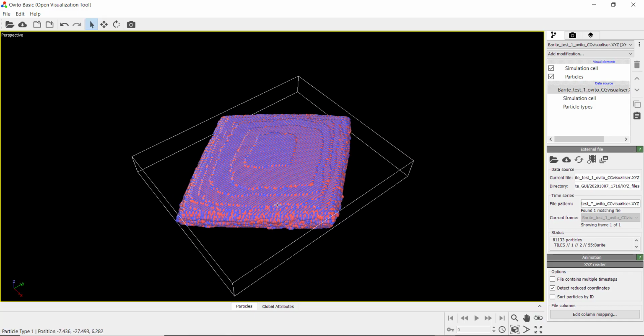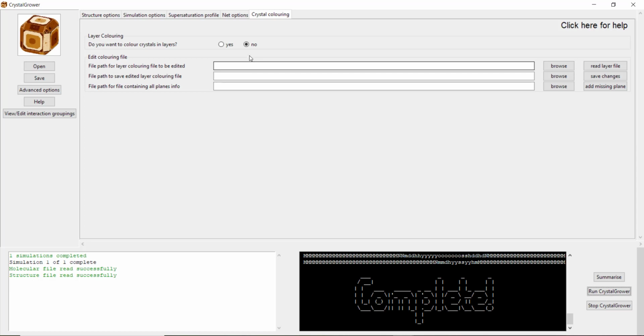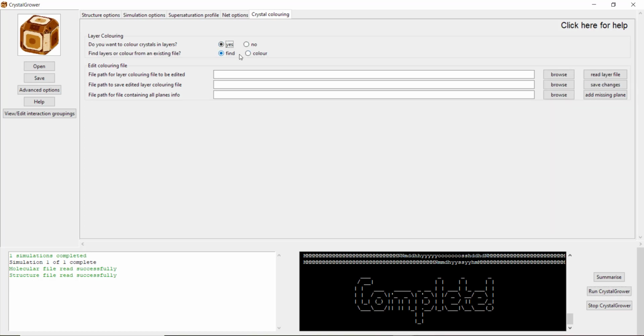But we've got some nice layers on our surface, so is there a way that we can color them based off the facets that are being shown? And yes, we can. We can use the layer coloring routine in Crystal Grower, which will automatically try and locate which facets are shown in your crystal and color them accordingly. So let's go back to our simulation. And this time we'll say yes to layer coloring.